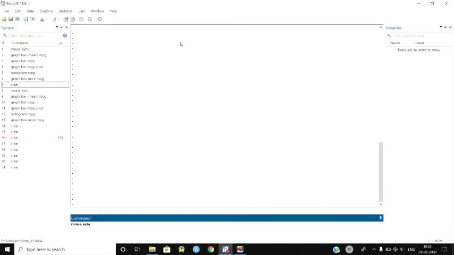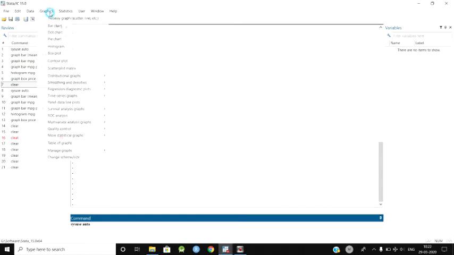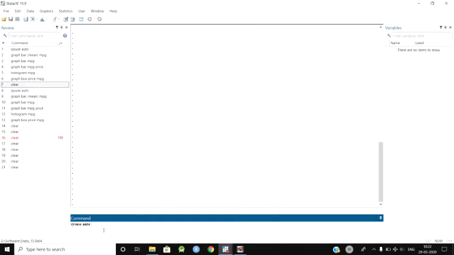In this video we will see how to use different types of graphs in Stata. There are two ways of using graphs in Stata. One is through the drop-down menu, or you can directly use the command option. Both ways you can use data sets for making graphs. So we will see how, one by one.